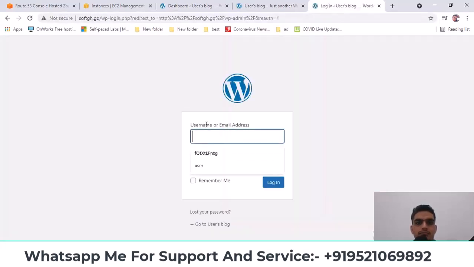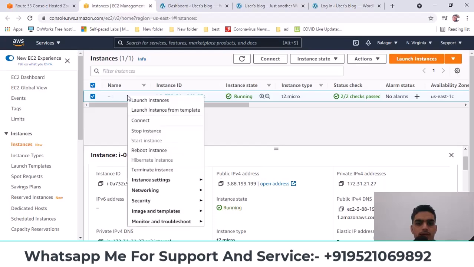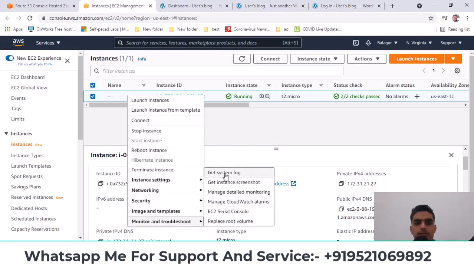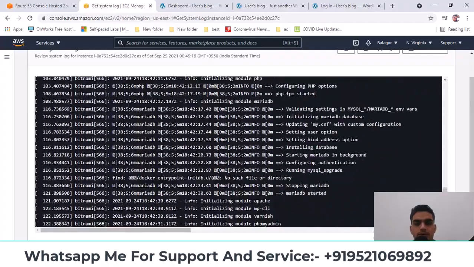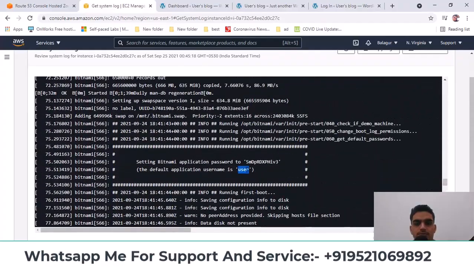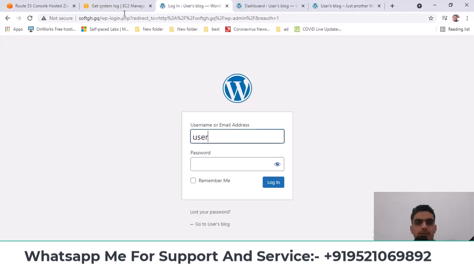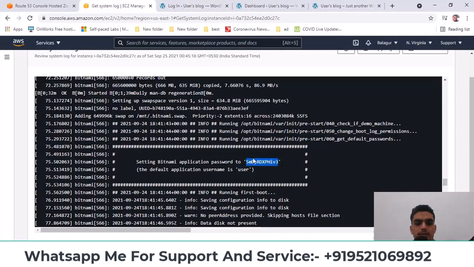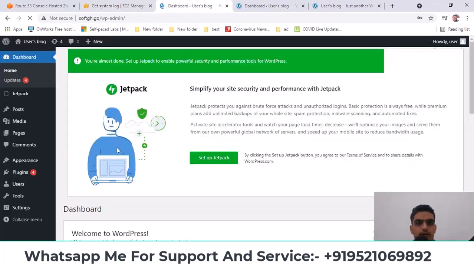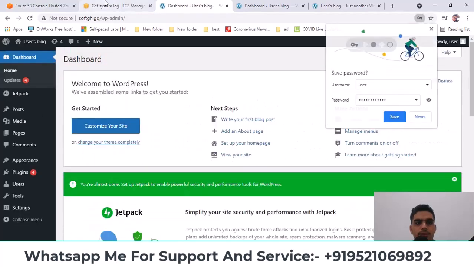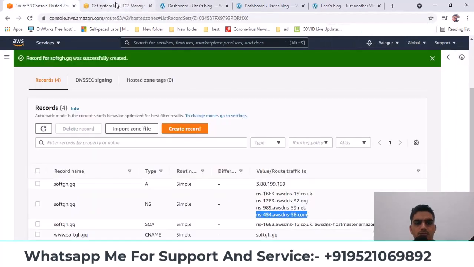You'll find the username and password here. Come to Monitoring, scroll up a bit, and here the username is. And the password is here. I'll click on Login. See, you have logged in here. Your domain and everything has been connected.